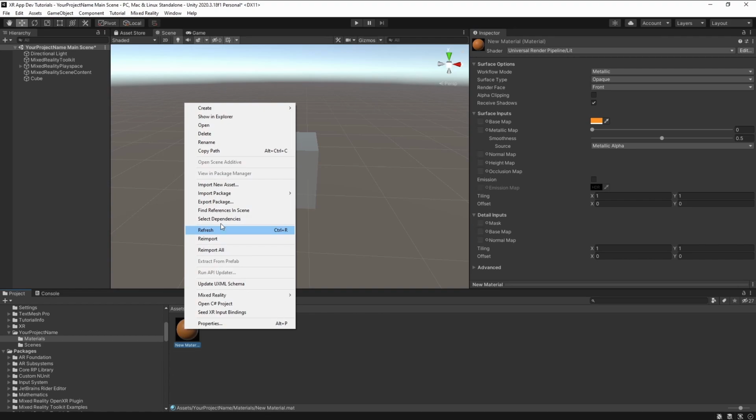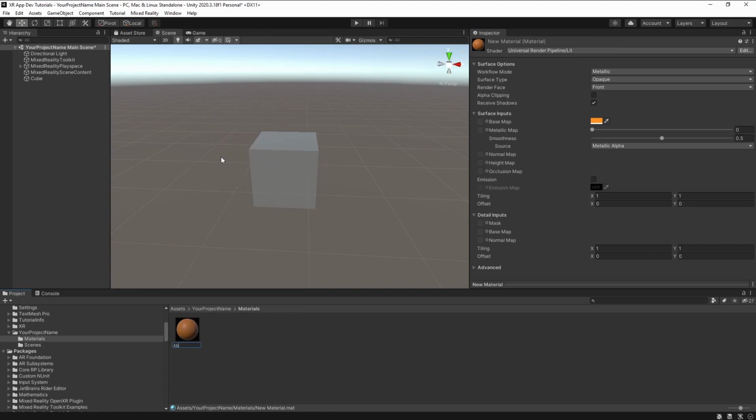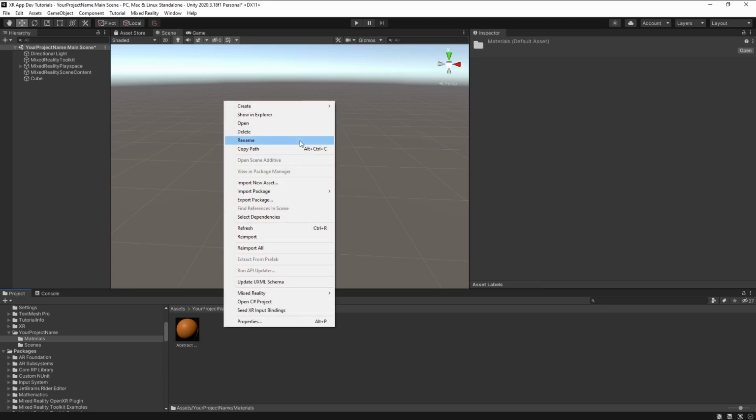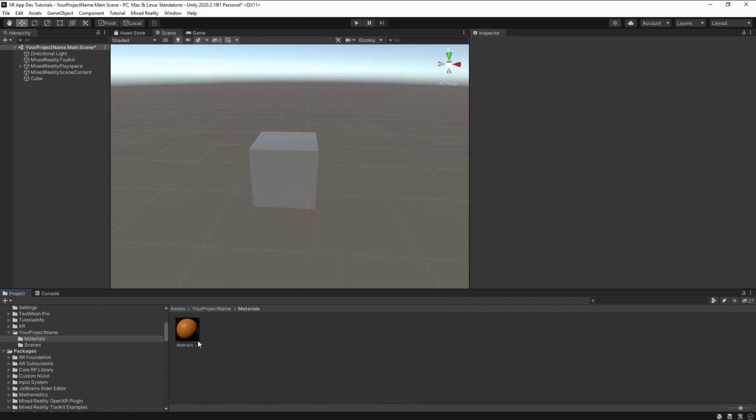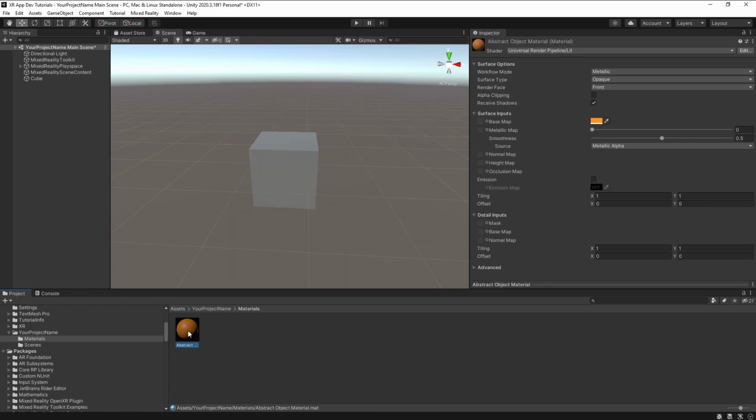And let's rename this to abstract object material. And in the case of our handles that are on our bounding box, let's do the same. So we can either create new materials by doing the same thing of going into the create options here and adding material, or we can duplicate this material, which might save us some time.